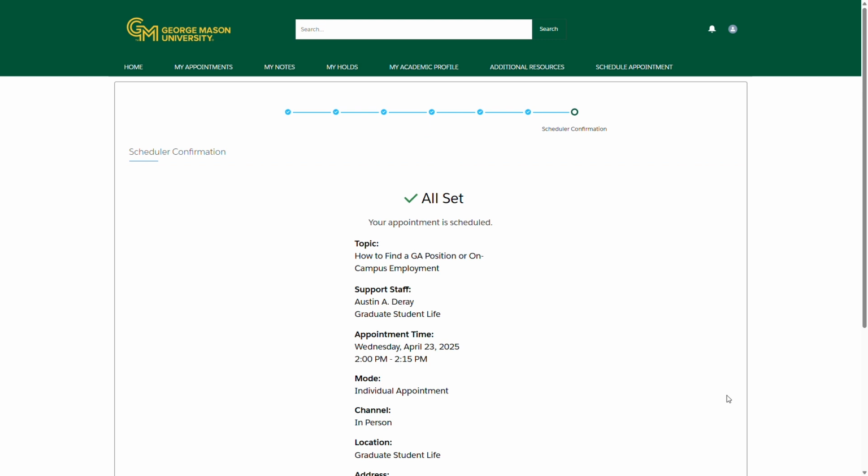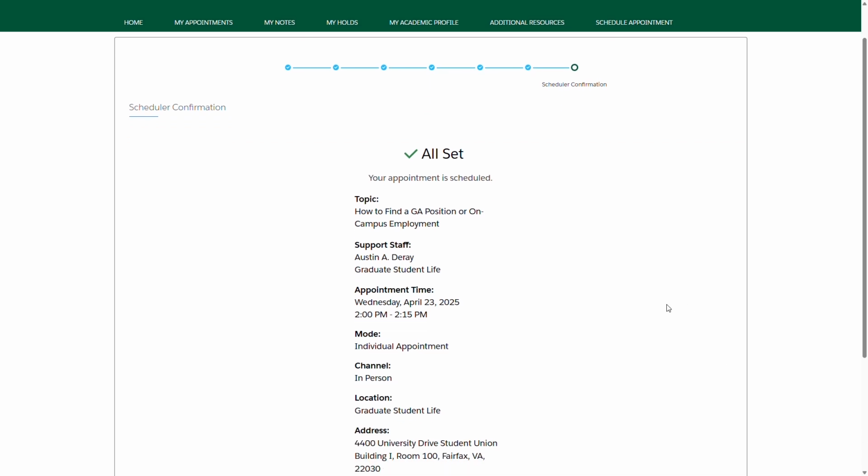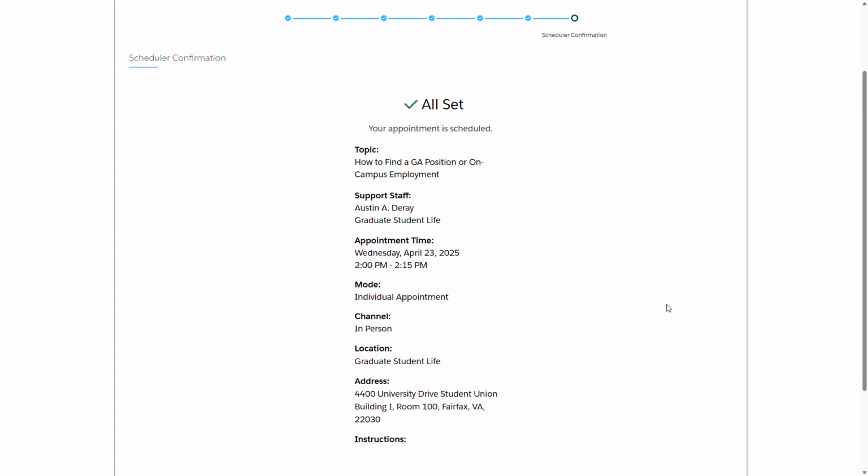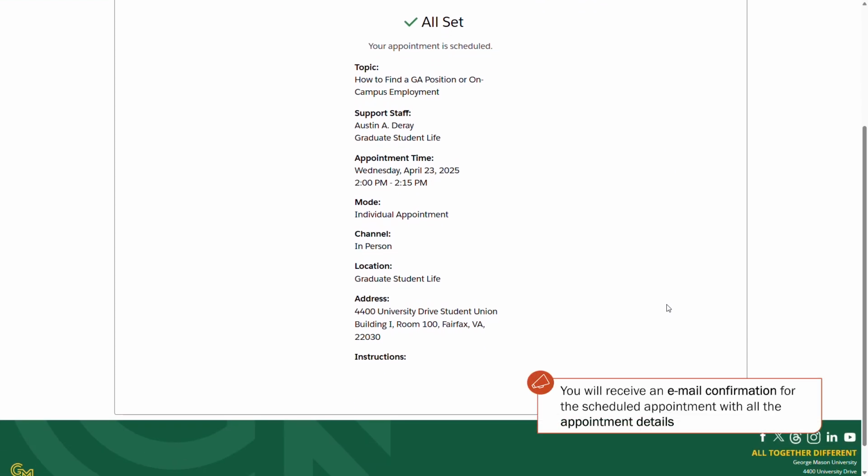The appointment is scheduled. The Scheduler Confirmation screen will show confirming your appointment is all set and displaying all the appointment details. You will receive an email confirmation for the scheduled appointment with all the appointment details.